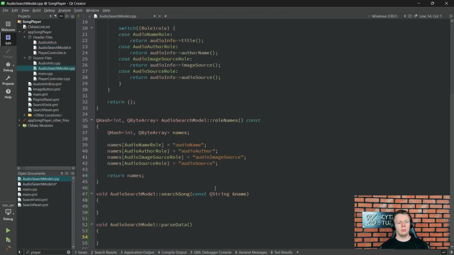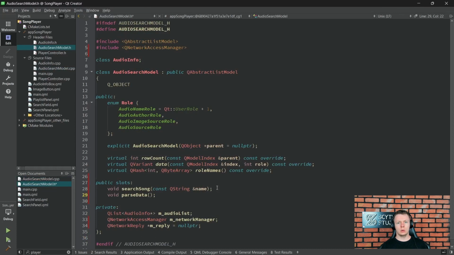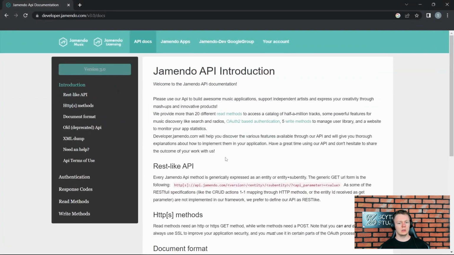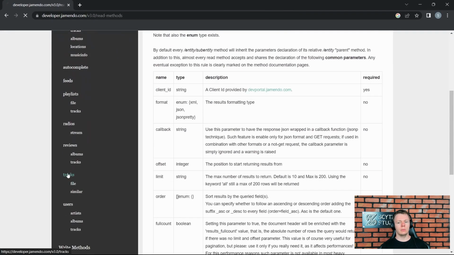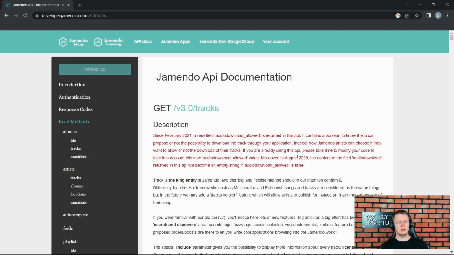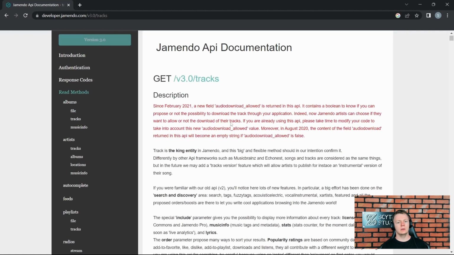Maybe before we do that, let's take a quick look at the API's documentation. We want to search for a song by a given name, so let's check read methods and the tracks endpoint. As you can see, they state here that the audio download allowed field is returned, so some songs may not be allowed to be downloaded as MP3. So we have to remember that before we encapsulate data. Before we do that, we need to check if it will actually be possible to play it by just checking this field. Let's scroll down.